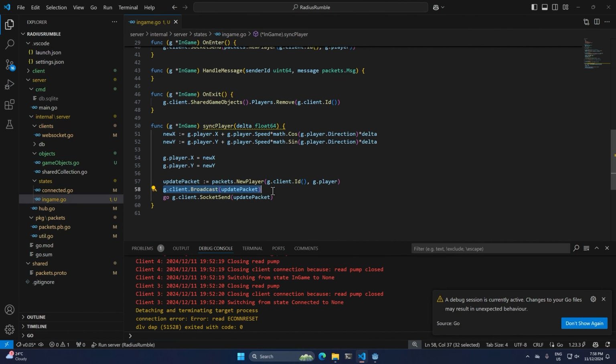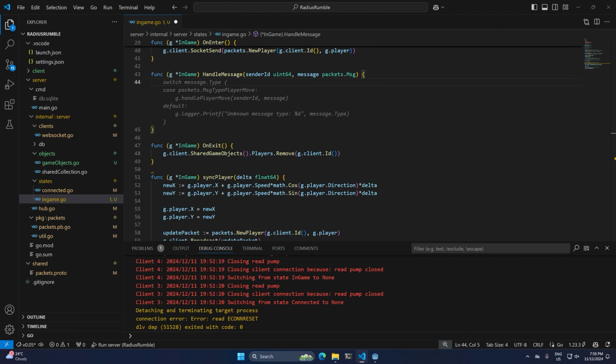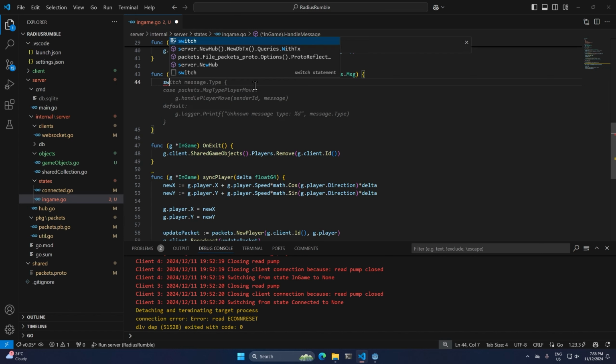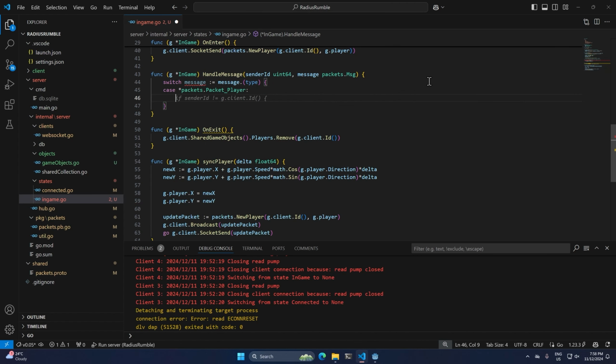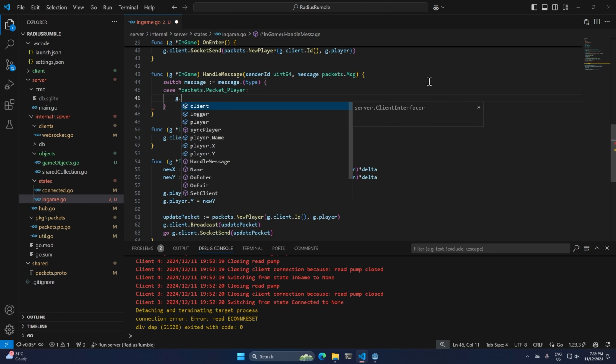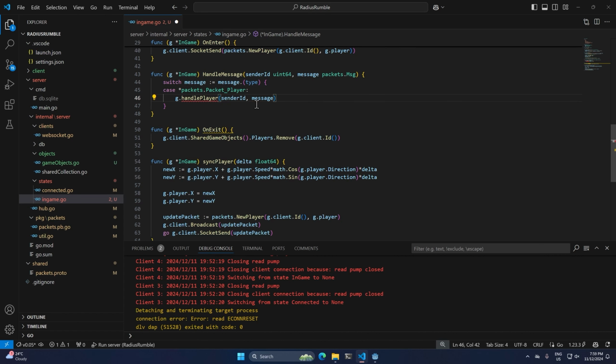Now, because we are broadcasting this, that means that other states could be broadcasting it to our own client interfacer, which means we're going to need to expect it in the handle message method. So let's handle that now. If we receive a player message from a different client, we are just going to forward it on to Godot basically, but we need to write a handler for it. So we're going to switch on the message's type. And in the case where it's a player packet, we're just going to defer to a handler. So g.handlePlayer, and we're going to pass in the sender ID and the message, as we always do.